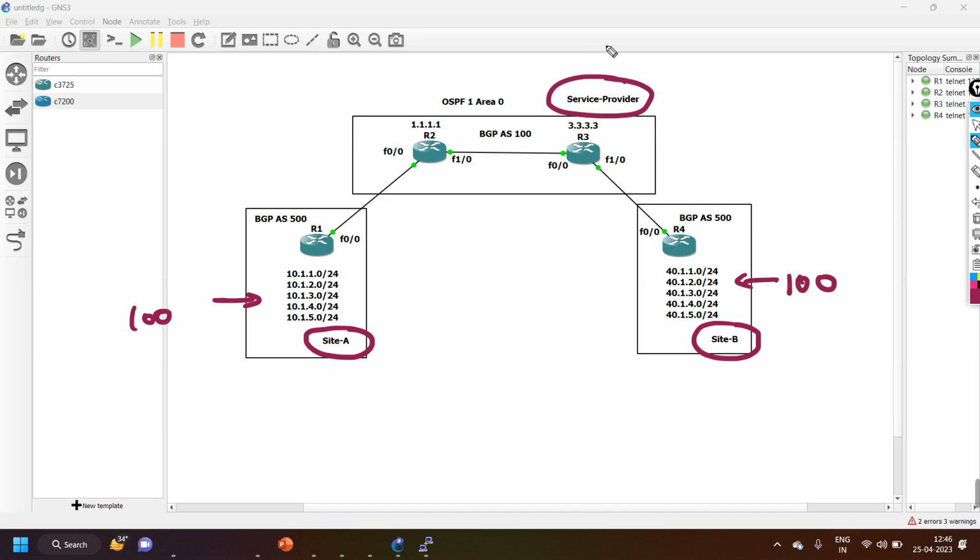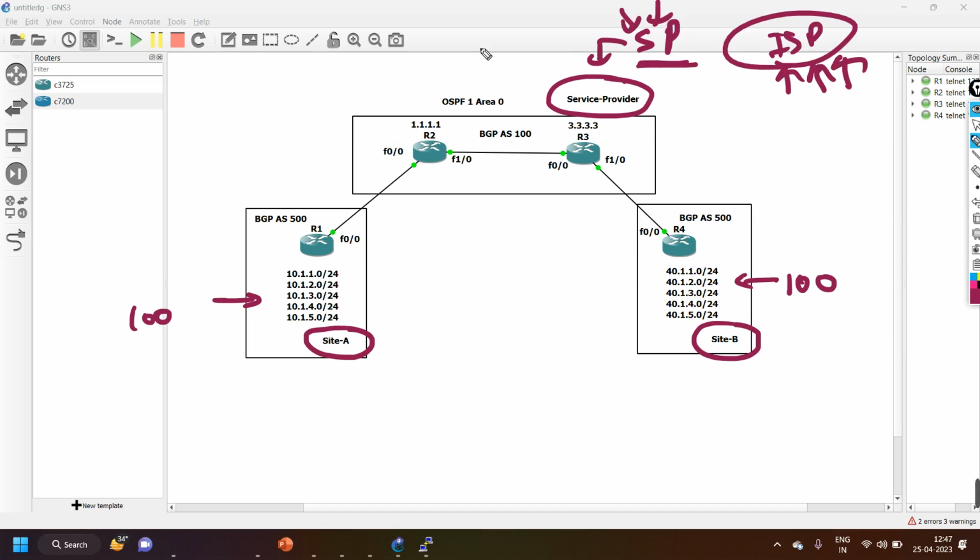Guys, there is some difference between SP and ISP. This is SP, service provider. A service provider is responsible to provide connectivity between two points, and an ISP is responsible to provide internet service. SP stands for service provider. So I have taken connectivity between both sites through the SP.